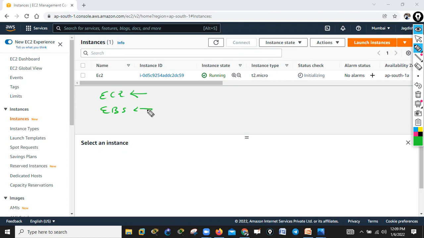If I want to take a snapshot, can I take a snapshot of the entire EC2 instance or just an EBS? The storage we are using is EBS, so of course we will take a snapshot of the EBS. We can take the snapshot of both.